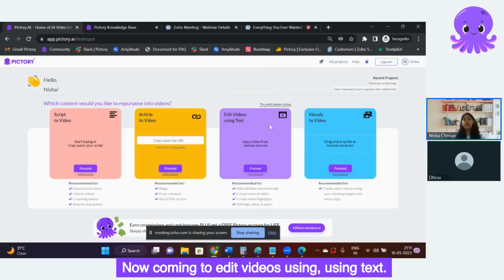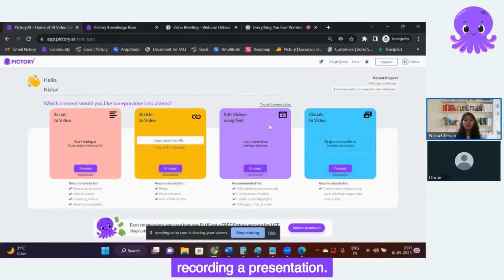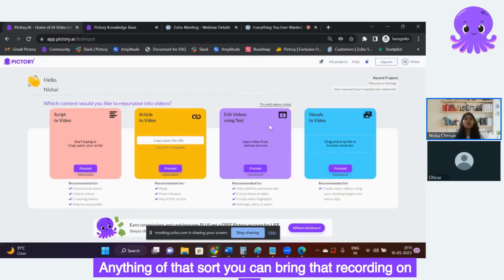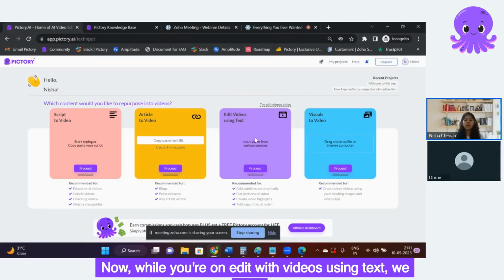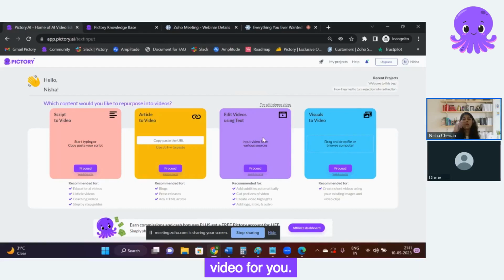Now, coming to edit videos using text, this is if you have a Zoom recording, a webinar, just like this webinar that we are having right now, any sort of recording, a presentation, anything of that sort, you can bring that recording onto Pictory, just upload it here, and the AI will transcribe it for you. You can then create a video out of it. Now, while you're on edit videos using text, we also have a few language options that you can go through in the next step, which will help the AI transcribe your video for you.